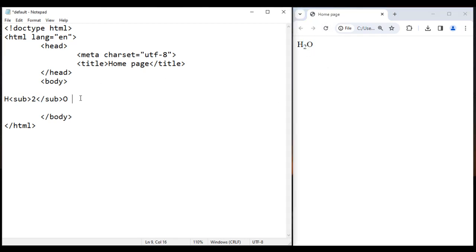Let me add a br here. I write one more formula, H2SO4, and then I say here br. I save it, go to browser and reload. You see it is displaying H2SO4. Here 2 should be subscripted and 4 should be subscripted.